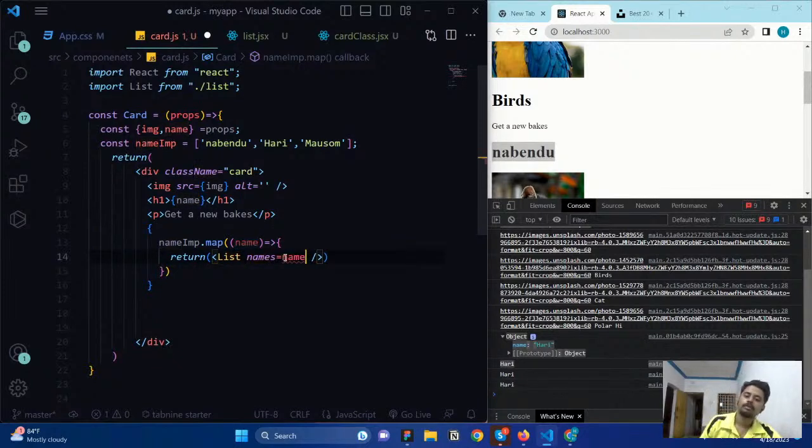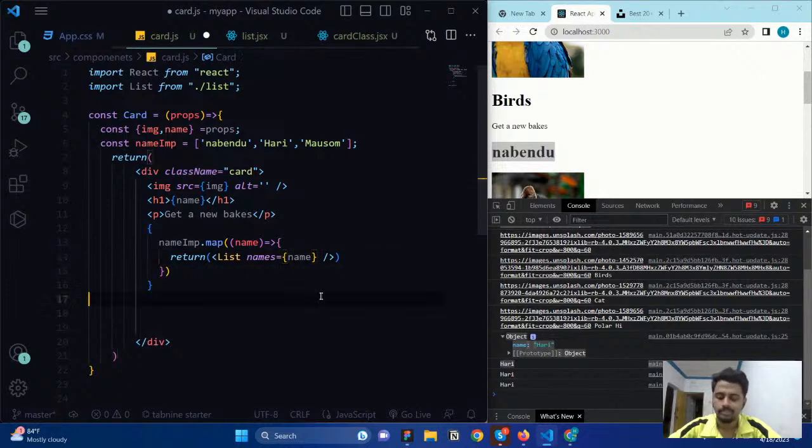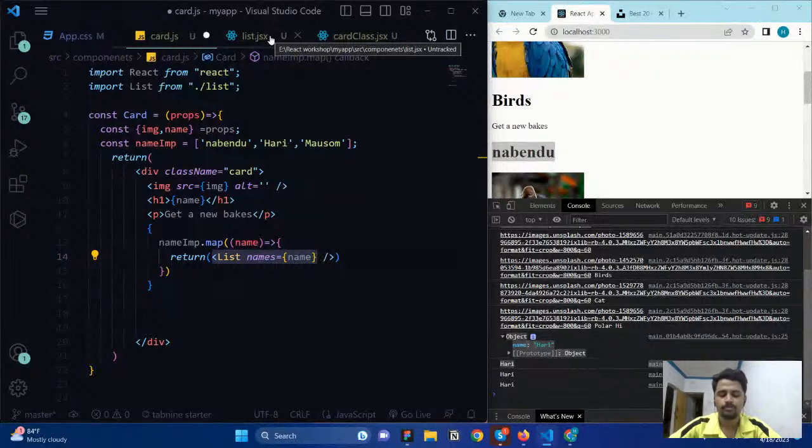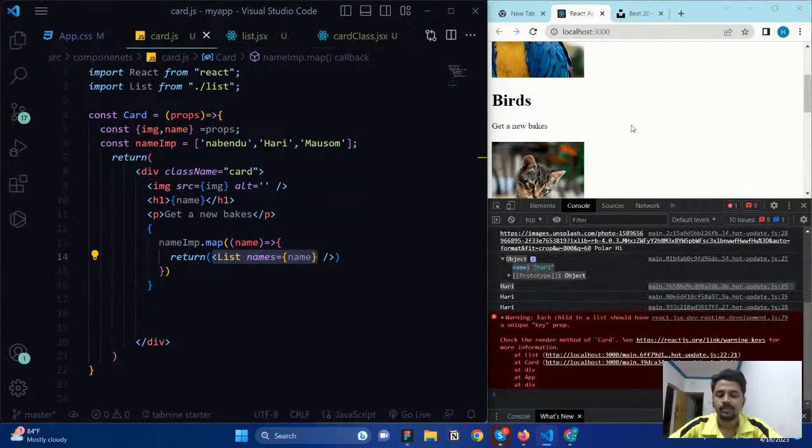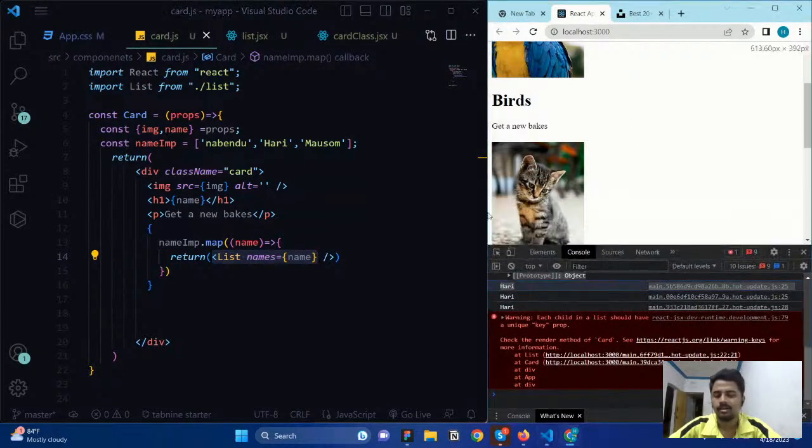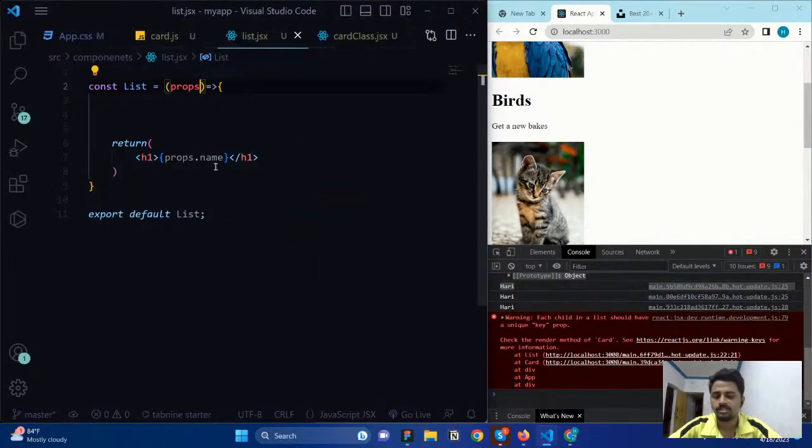Now what will happen is, since it is an array, it is going to map through the array. It is going to fetch Nabil the first time and return a list, and the second time it is going to fetch Harry and return this component again. So for every loop, the list component is fetched with dynamic data from the array. If we save it, we don't care about the error; we will discuss the error. The first thing we need to notice is that we need to change this one to names.